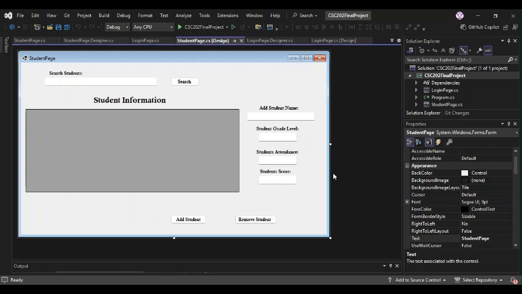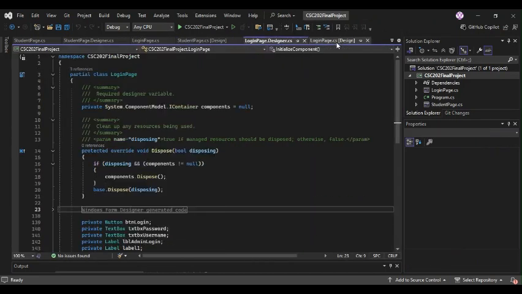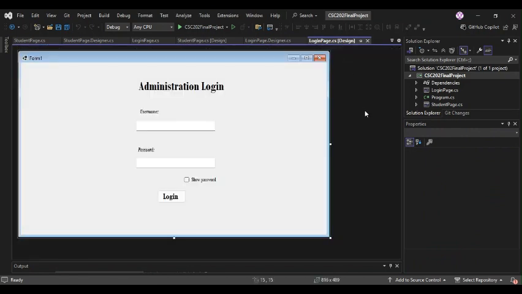Hello, everyone. This is my final project. I am going to first show you the two forms that I created, and then I can show you the code behind it and how it actually works. So this is the design that I went with.